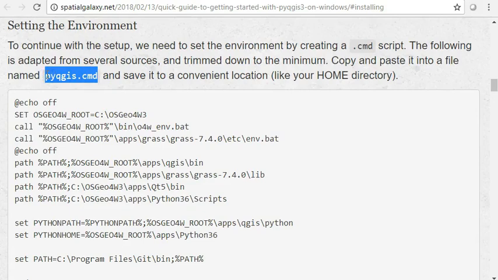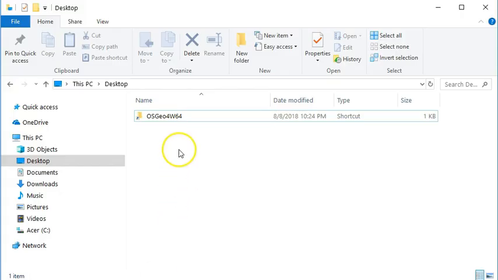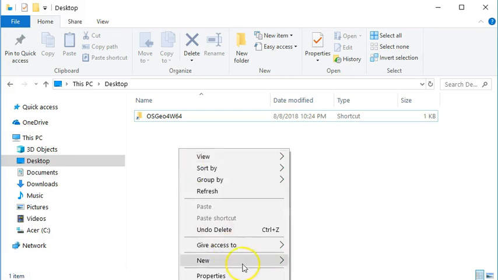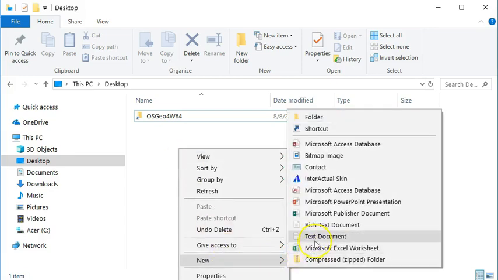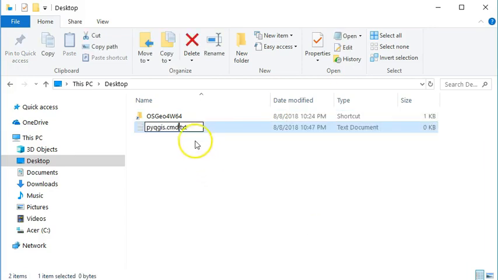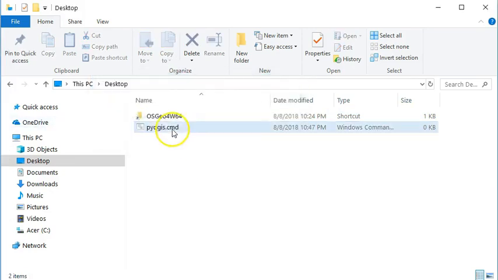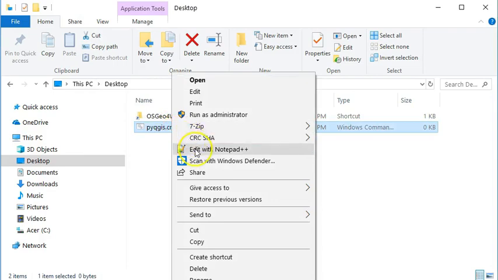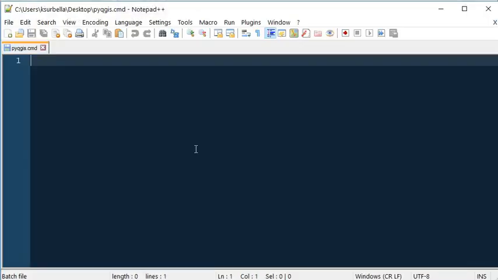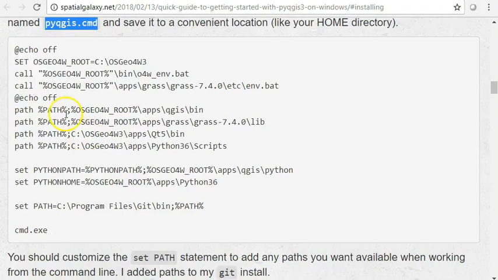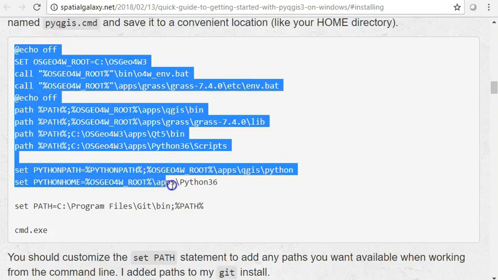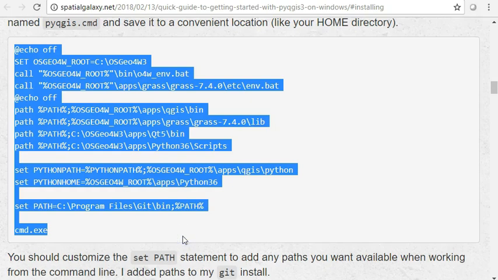So the first step here is you want to create a text file on your computer, and then once you create the text file, you want to name it PyQGIS command and change the extension to .cmd. And then you want to open it up with a text editor. Once you have Notepad open, we're just going to copy and paste the content from here into Notepad.